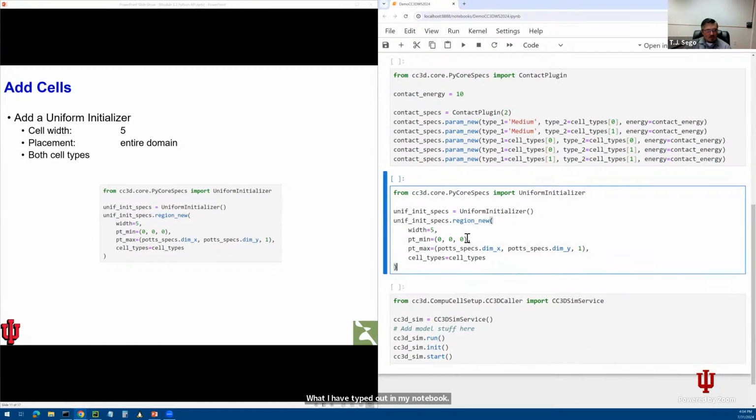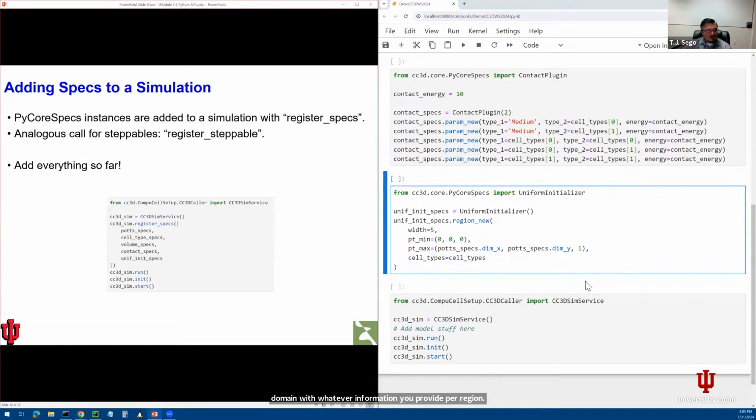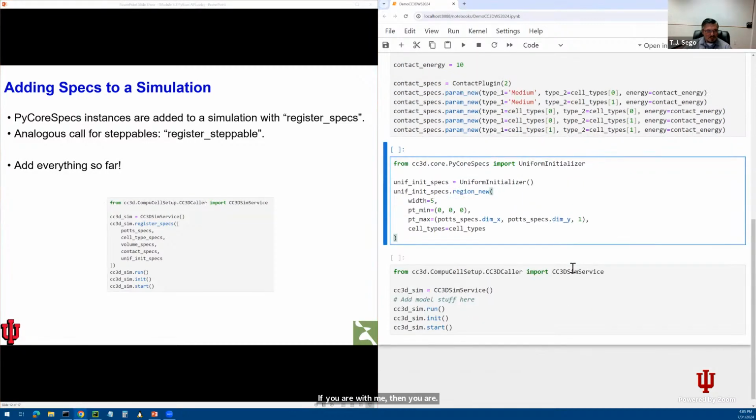Now note that you can do this call repeatedly to define multiple regions. And every time you call this, the uniform initializer will store the information that you have specified, just like in the CC3D ML. All of that information is used to populate different regions of the simulation domain with whatever information you provide per region. Okay. If you are with me, then you are ready to try this out and see how things go.